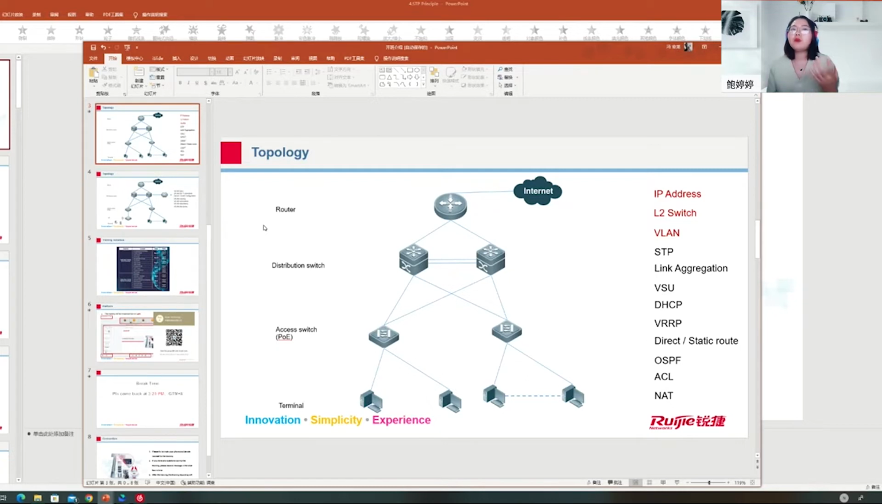With the trunk, we can allow multiple VLANs to carry the VLAN ID and go out. And then there is the trunk PVID, the native VLAN. This native VLAN is special. When we send a message out, we compare the native VLAN of the trunk with the message's VLAN. If they are the same, we delete the VLAN tag and send it out. If not the same, we directly send the message out with the VLAN tag. So these are the two main interface types in the VLAN.